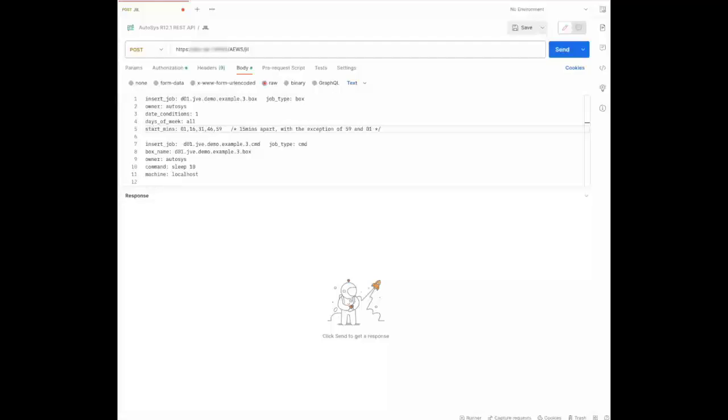In this demonstration, I'm using Postman to connect to the AutoSys REST API and insert some jobs. As you can see, I'm inserting a box job and I'm inserting a job within the box. The box contains date conditions and will run every day of the week. It also contains the start_mins attribute. And as you can see, the box will run at 1, 16, 31, 46, and 59 minutes past the hour. These start_mins are 15 minutes apart, with the exception of 59 and 01, which are 2 minutes apart.